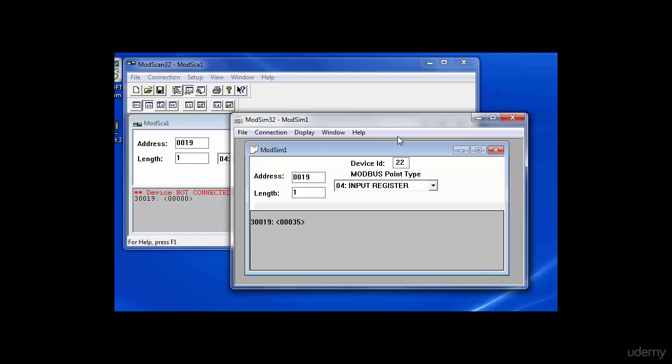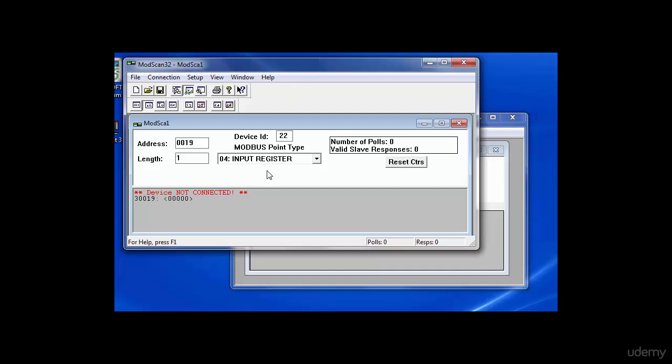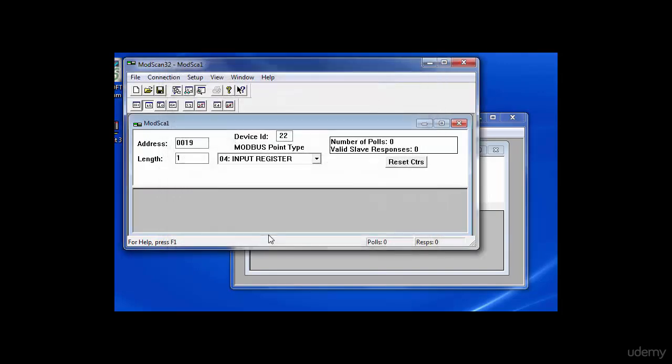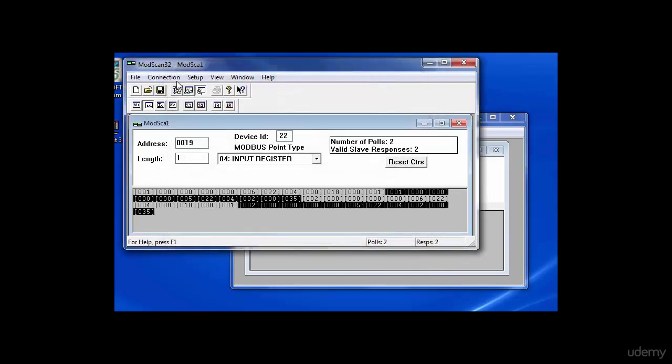Okay, so I have modsim32 set up as before. And I just restarted modscan32. A reason I restarted it is for the transaction identifier, and I'll tell you why. So let's click on this button here, show traffic, connect, and there we go. And disconnect. All right, just have a look at this traffic here.